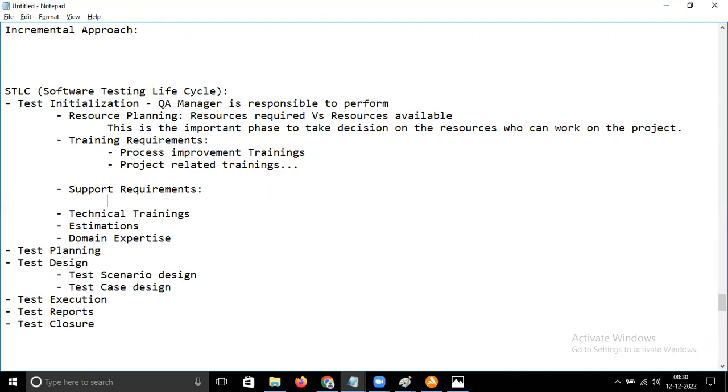Anyone support? Support from another team, sir, if you want. Okay, considered. Any other exact inputs?